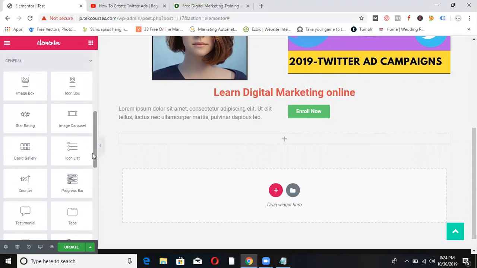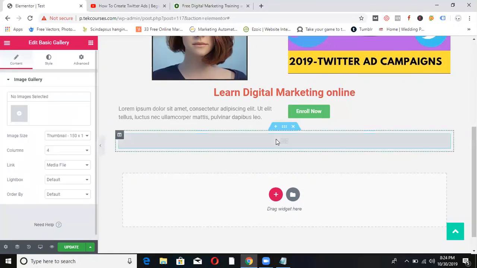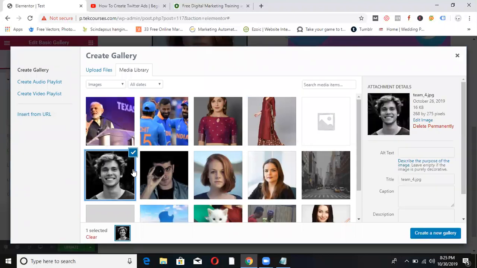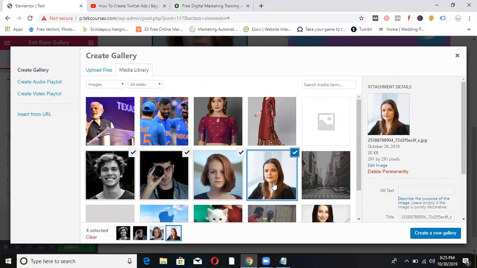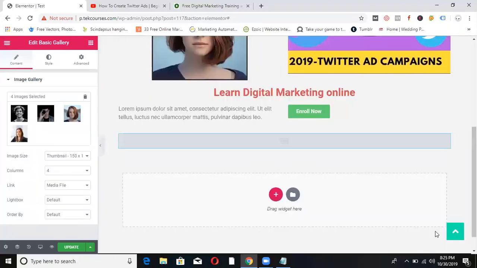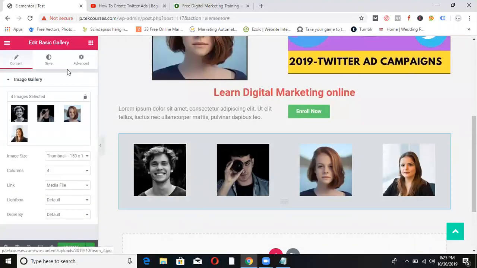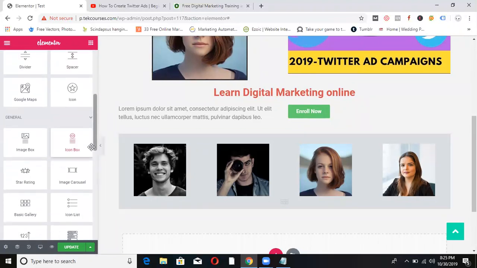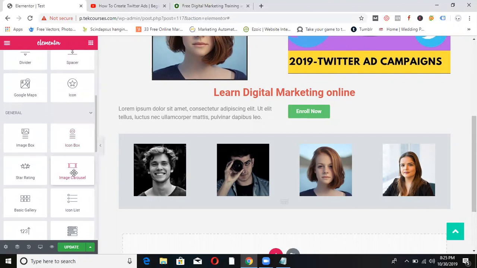Okay. Basic gallery. Now putting a basic gallery. Now it's asking what are the images. You can add the images. And if I want to have a little bit of effects on it, like rotating the images, that option is also available. You can choose a different option here. So here, image carousel. It will keep on moving. Okay, it's like a reel.